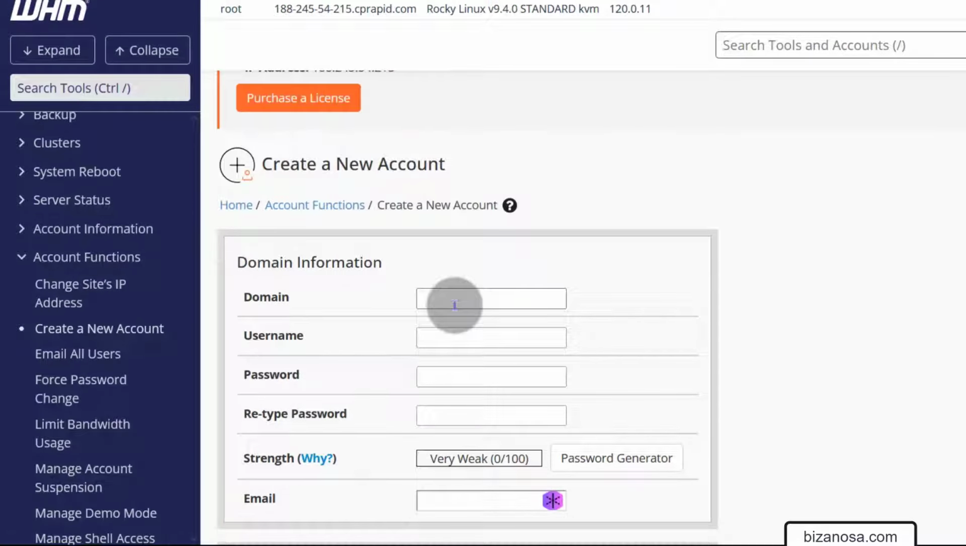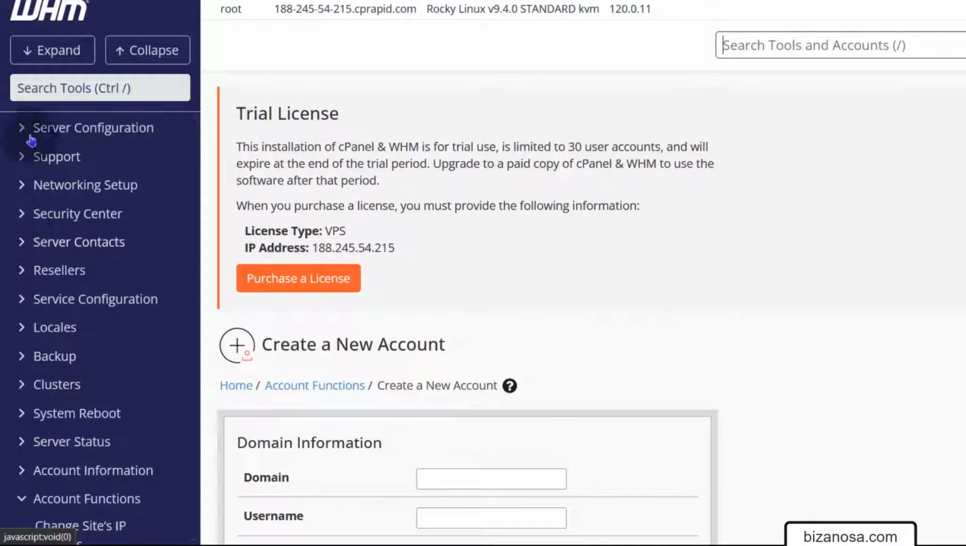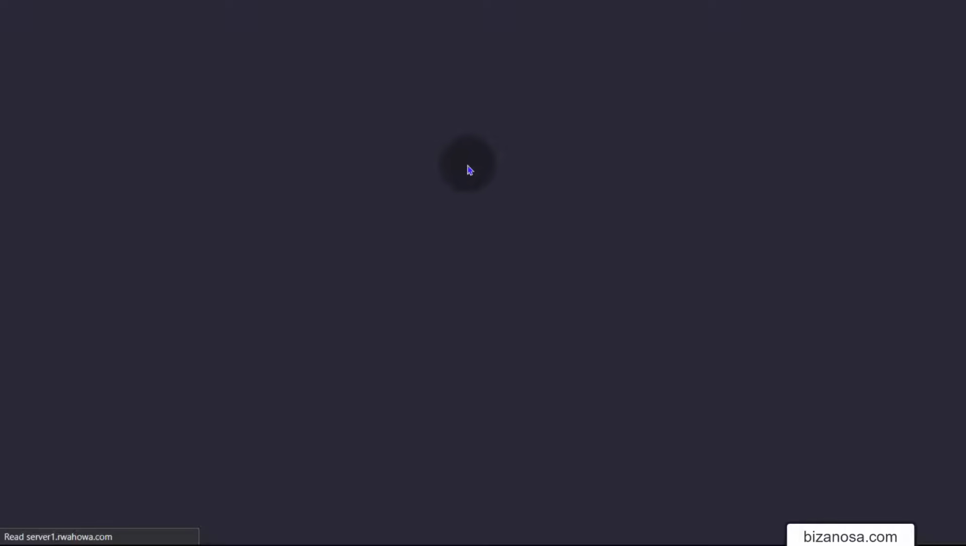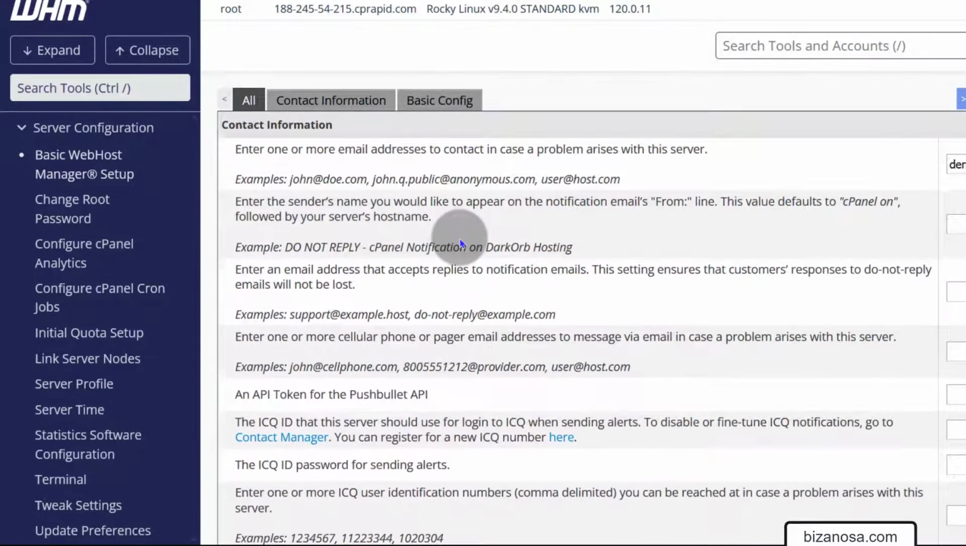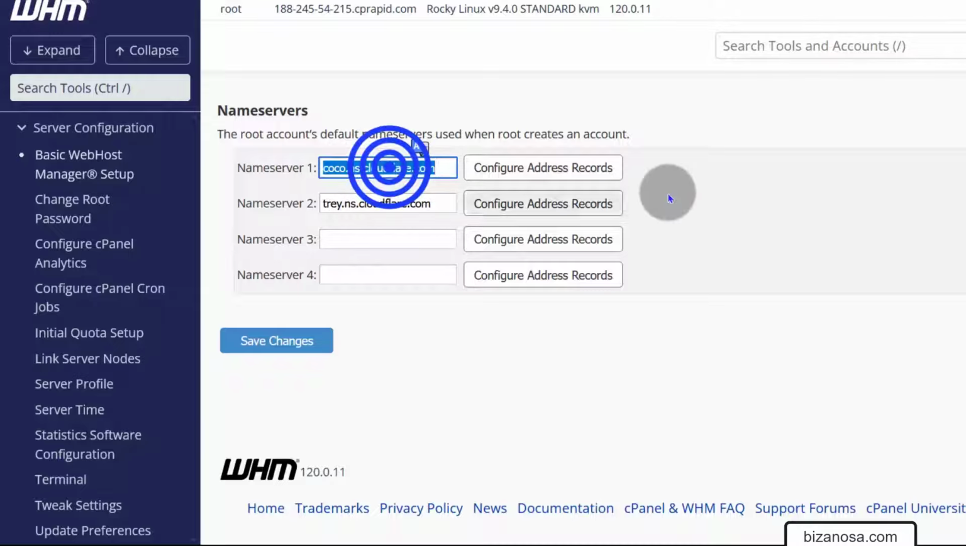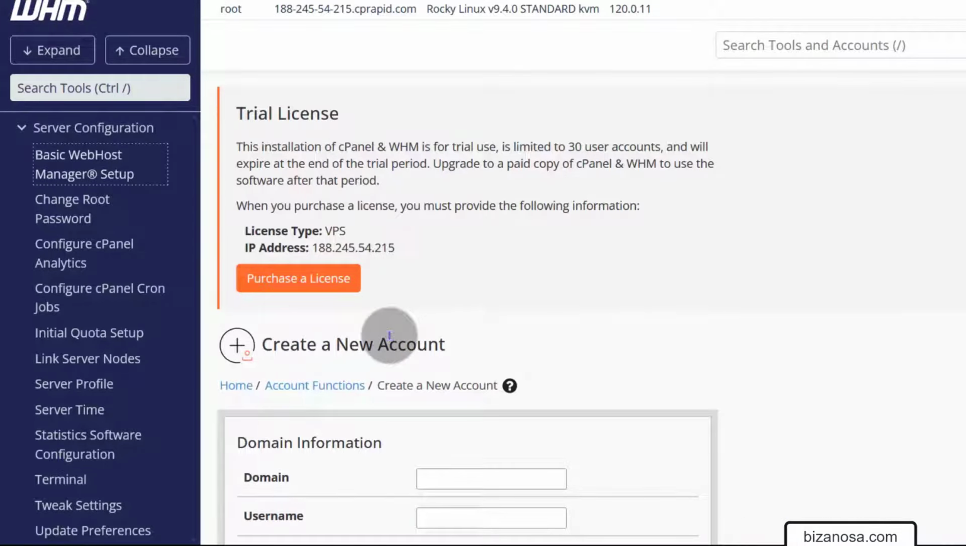Another thing that I should probably remind you is that if you don't add your DNS records, here under server configuration, there's this basic web host setup. Under this is where you can add your DNS records. If you scroll down, the DNS records will be there. Make sure you add this because without name servers in your WHM settings, you'll not be able to create an account. You need to create an account for your users.